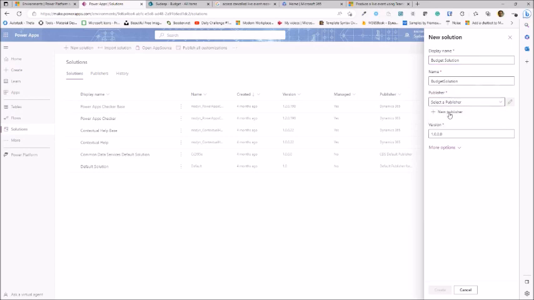So what a publisher does is like if there are several applications or solutions built within an environment, there are chances that there could be same flow names that people have used or same app names people have used. How would you know from an environment perspective which app is associated to which solution? So the concept of publisher is that it helps you to identify the different artifacts that get created.